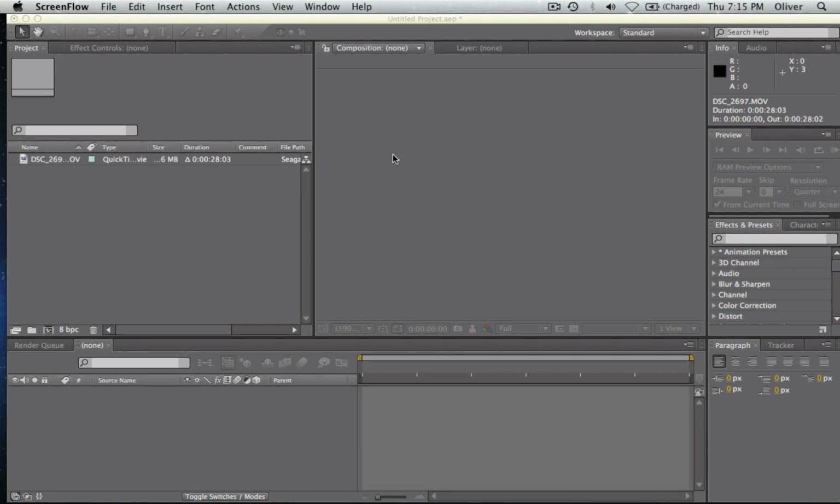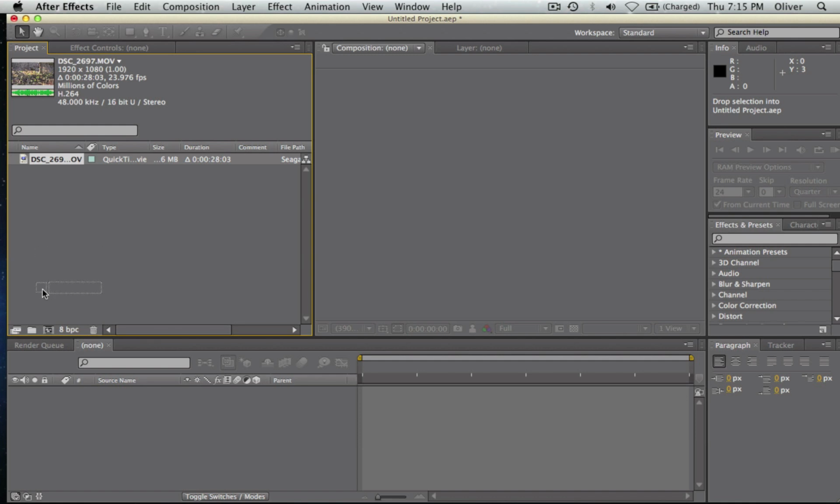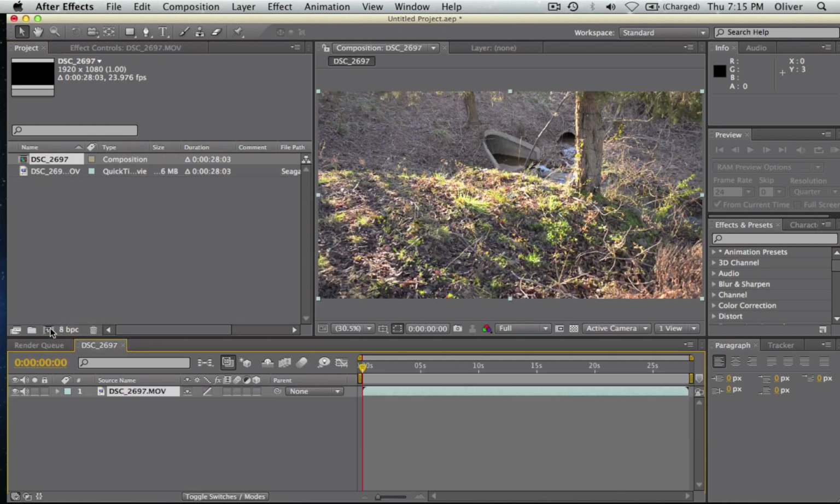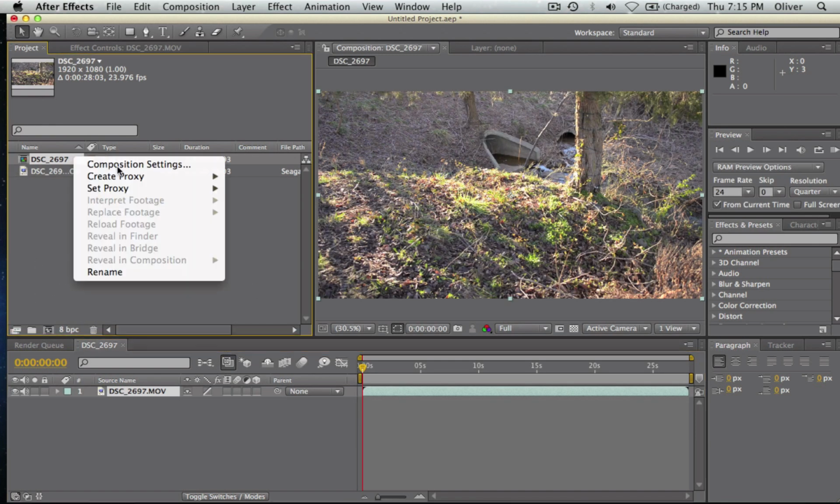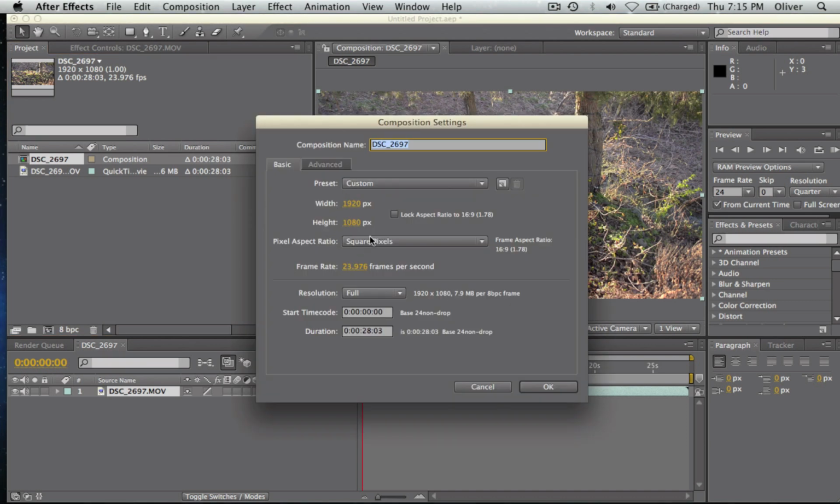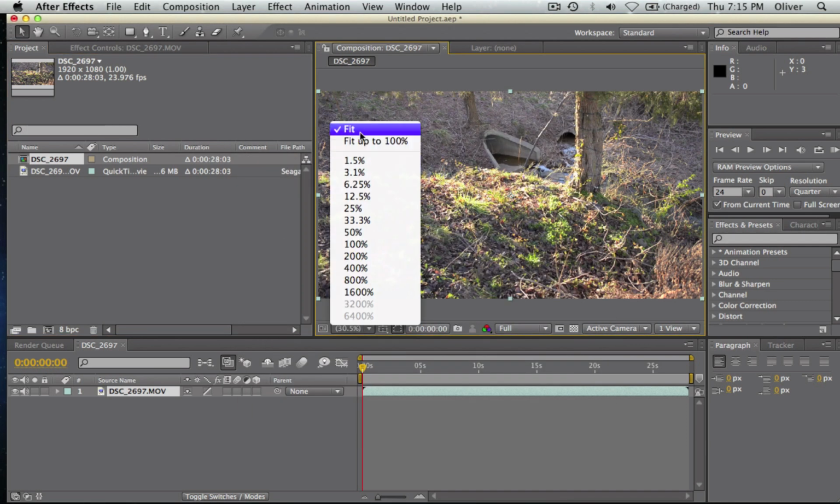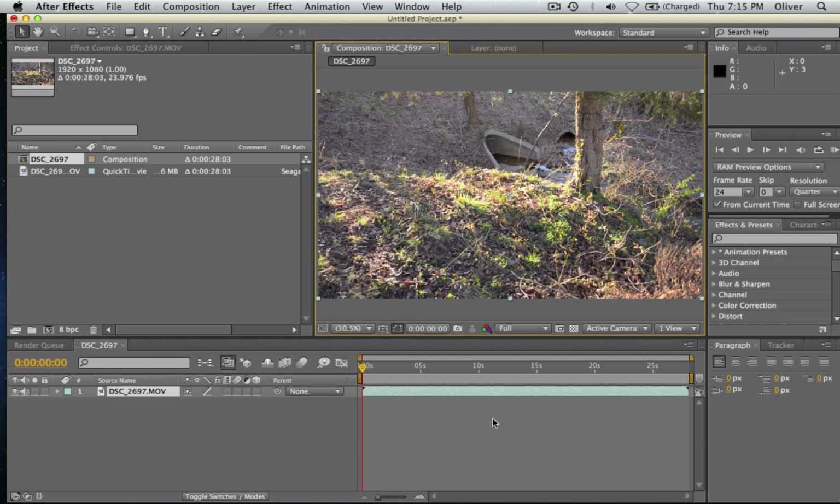Okay, so now that you've got your clip imported, you're just going to want to go ahead and drag this into the new composition. And make sure that those composition settings support your needs. You can go into the zoom and go to fit so you can see everything.